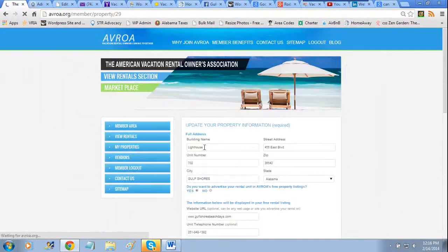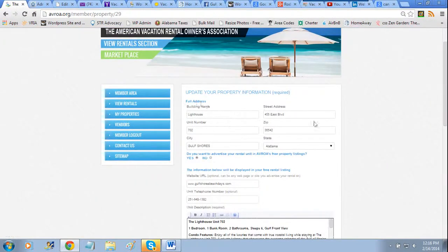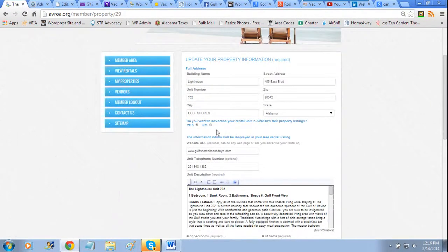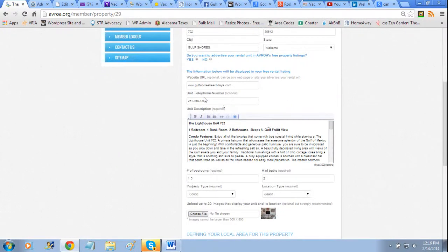So if you go to Edit Property, it's the same thing, basic information on your property. There's an option here to choose whether or not you want to list your property on the free property listings. There might be an occasion where you don't want to list it, you're taking it off the market. Well, you can just put no here, and you can actually bring it up or take it down off our property listings. You still stay a member.